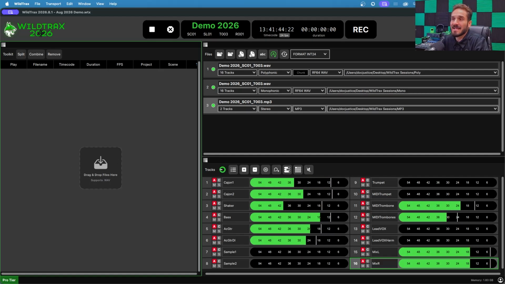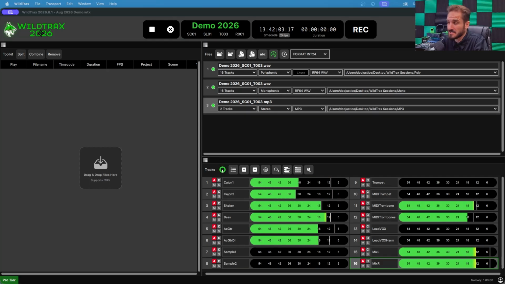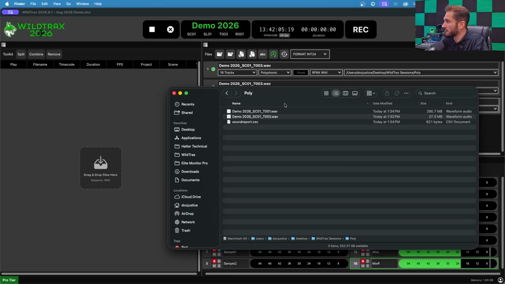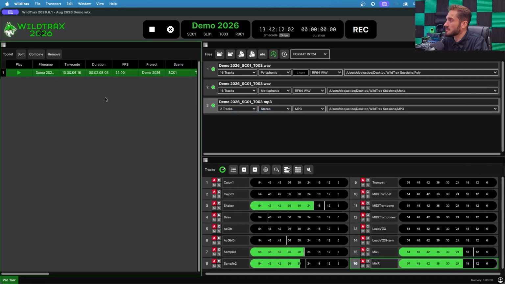You can drag any audio file from those other recorders onto the toolkit, and it will display just as our sound report did. So for example, I am going to take a file that we did just record in WildTrax, but I am going to go from my Finder and drag and drop this file onto our toolkit.